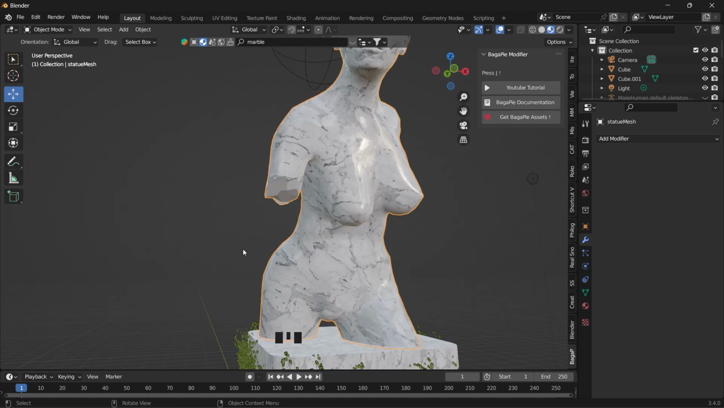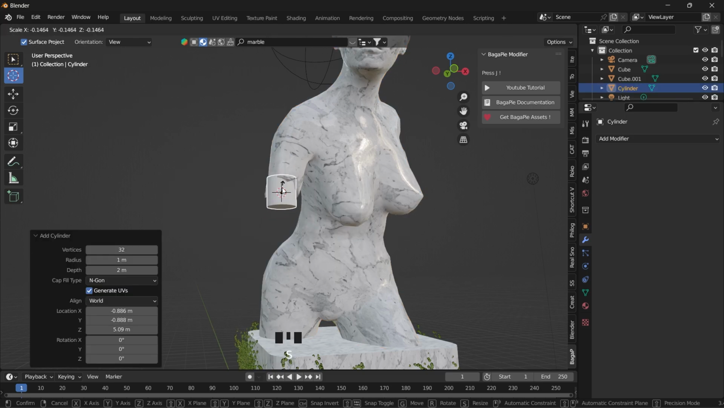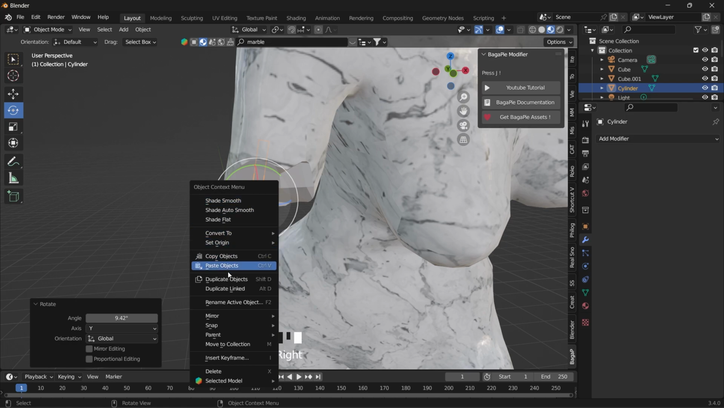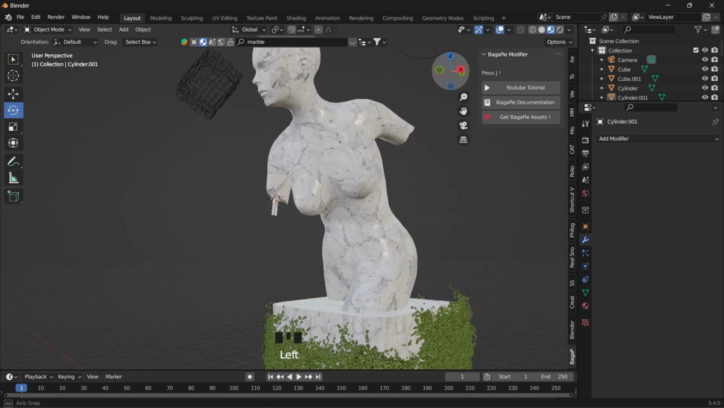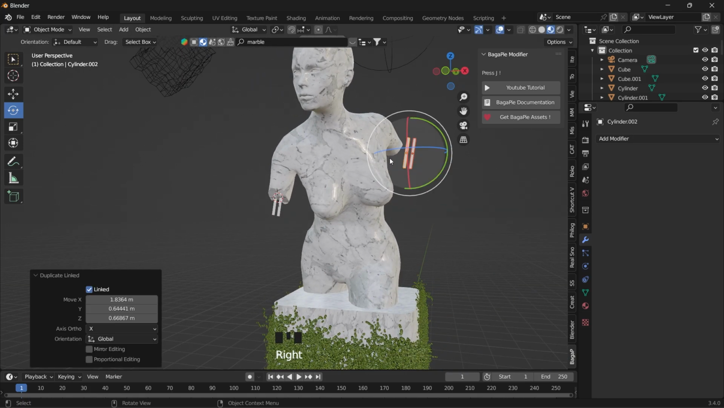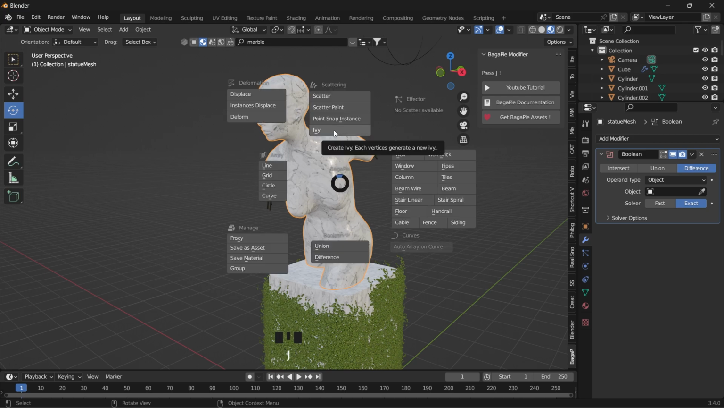For the inside part of the arms, you can add a cylinder. Let's scale that down, increase the length, move it, rotate it a bit, then duplicate it so that it looks like that is the metal part inside the statue. Duplicate linked. And then we select this, press J using the BagaPie add-on.